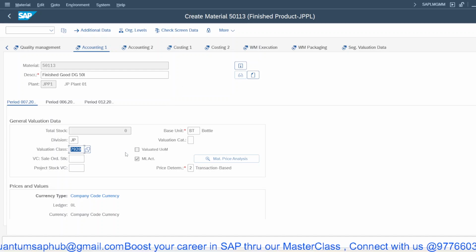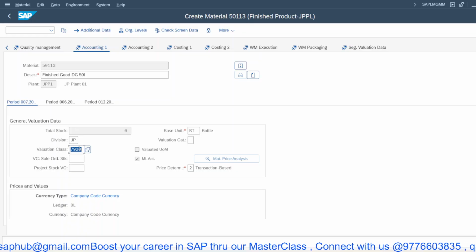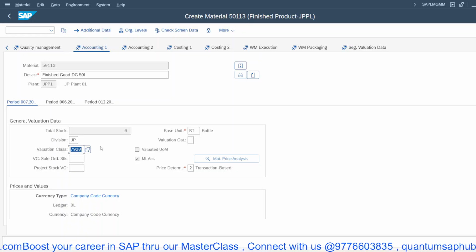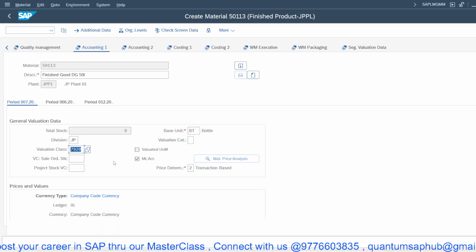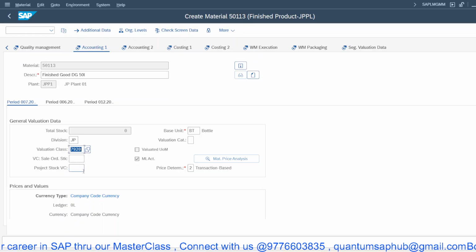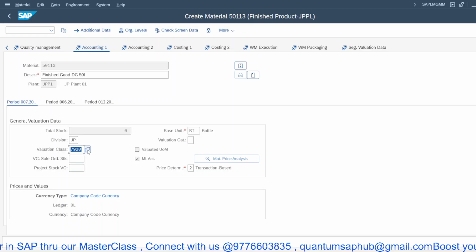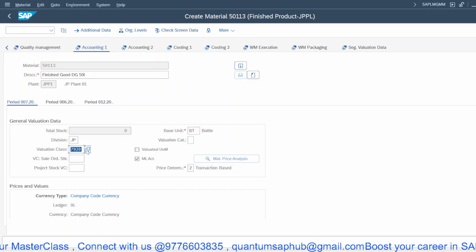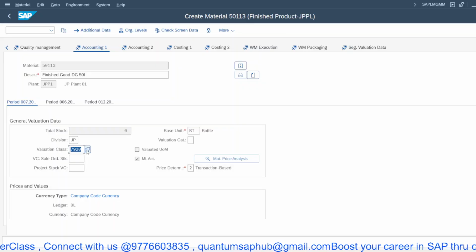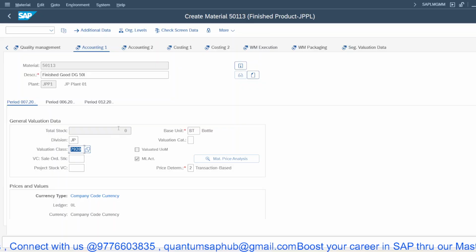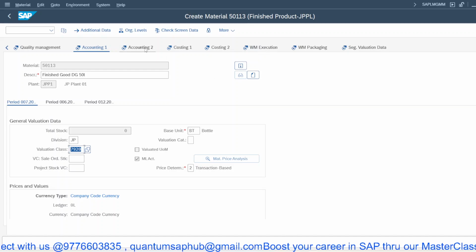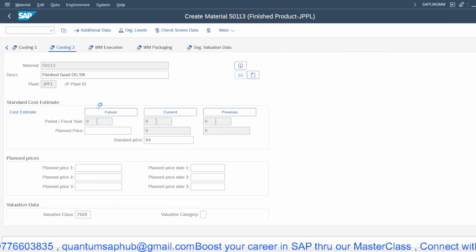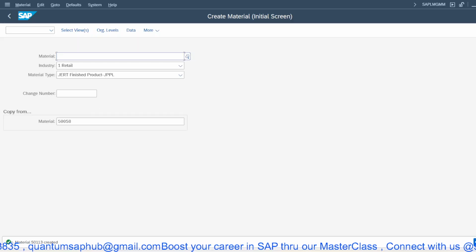Maybe there is a scenario where you have stopped the production, and you are not producing now, or you do not have the stock. So valuation may not matter, but if it is trading goods, you can create a HAWA material type, and you can go for this valuation type also, it can be changed. So go to others, costing, and save. Now this material we'll use.